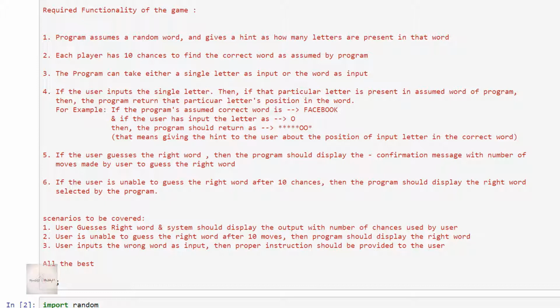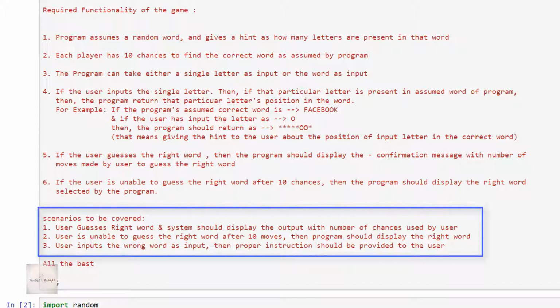To summarize, the scenarios which have to be covered during the code development are: when the user gets the right word, then the system should display the output with the number of chances used by him. And if the user is unable to guess the right word after 10 moves, then the program should display the right word. And if the user inputs the wrong word or letter as input, then proper instructions should be provided to the user.